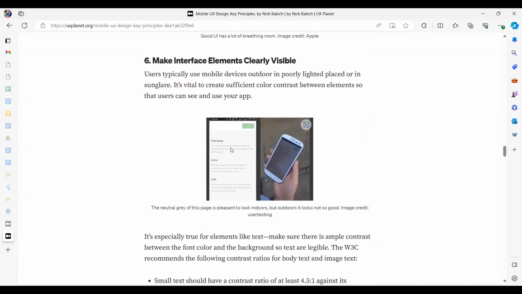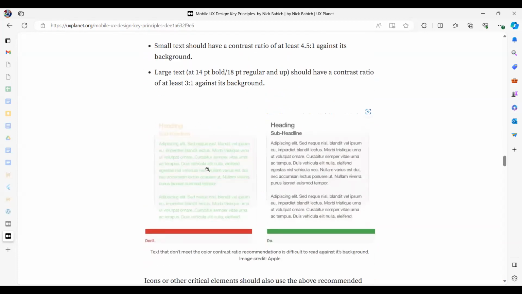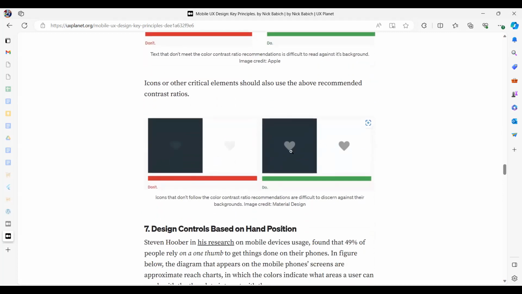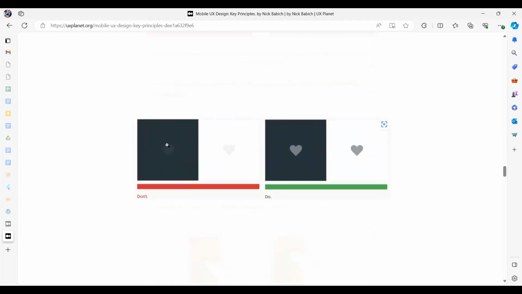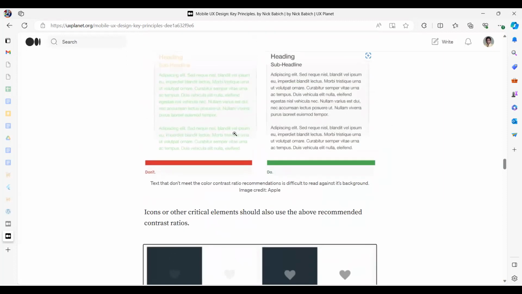And this is a very bad coloring, because outside in the sun, it's very difficult to read. This is bad color matching, right? And this is also bad color matching. I don't know whether it is possible for you to see here. There is gray on gray, and light gray on white. Very difficult to read.